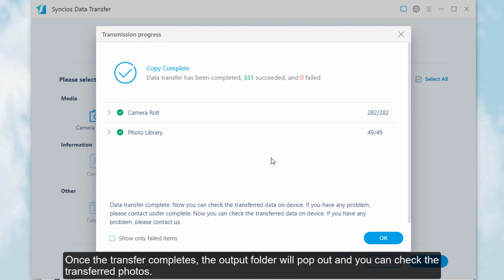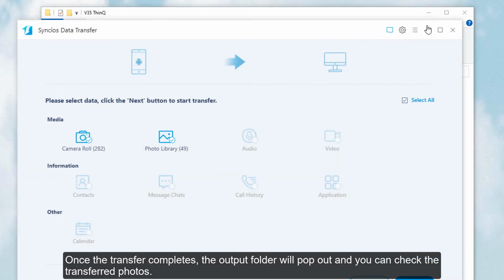Once the transfer completes, the output folder will pop out and you can check the transferred photos.